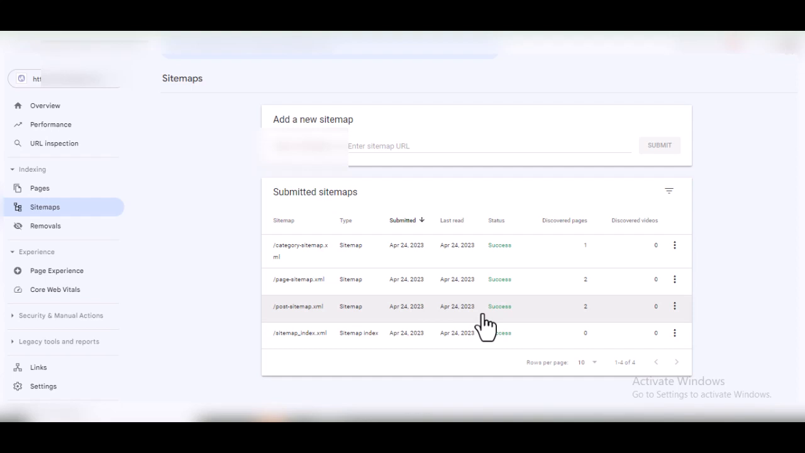If you have posted articles on your site before you start adding a sitemap, once you add your sitemap, the number of posts or pages or categories on your site is going to reflect here on the discovered pages. So that is how to submit your sitemap to Google. So that is how to submit your site to Google Search Console.